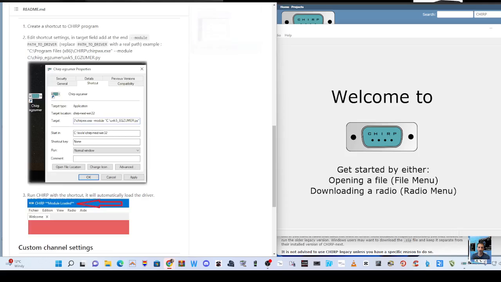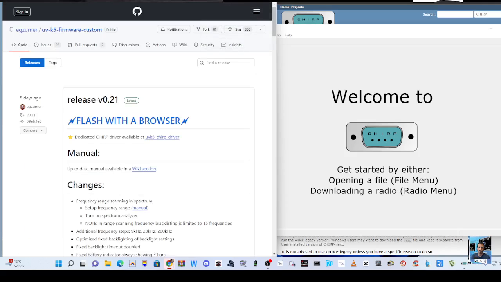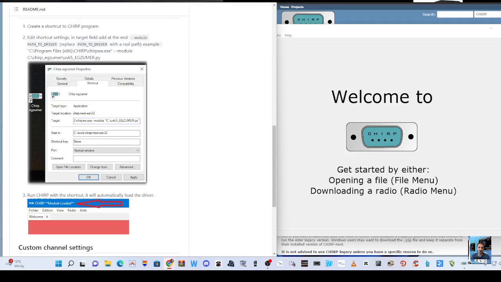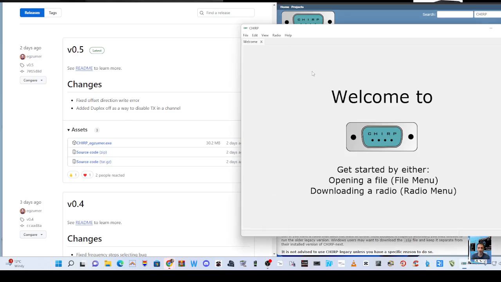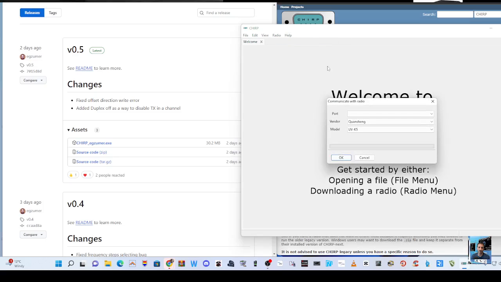EGZUMER firmware for the UV-K5 and K6 radios. I do like the EGZUMER because you can flash it from your browser in about 1 minute and it's so convenient. They also have links for Chirp as well and the drivers you may need. So I'm going to put these links in. You can see Chirp there on the right hand side, and it works very well, I think, with the UV-K5 once you've got the radio connected.